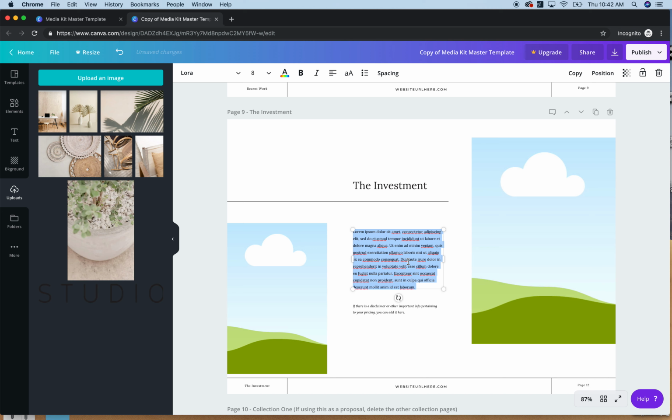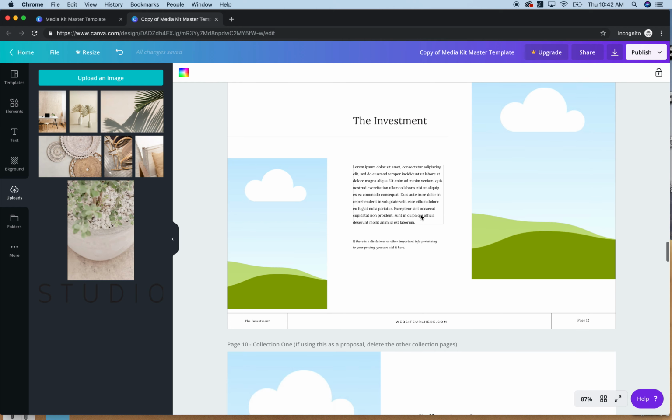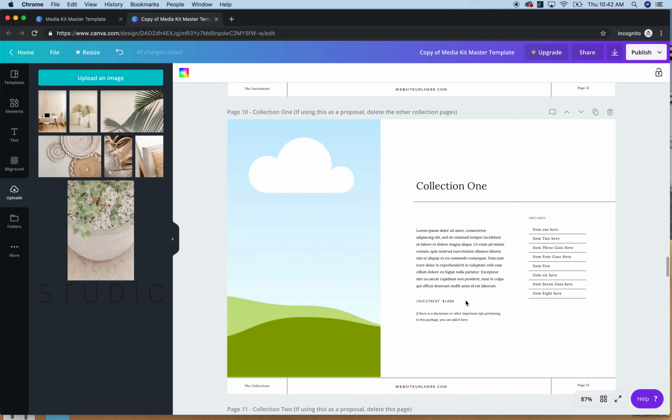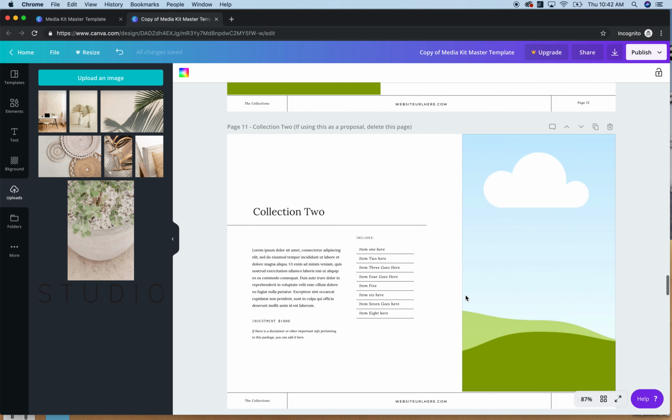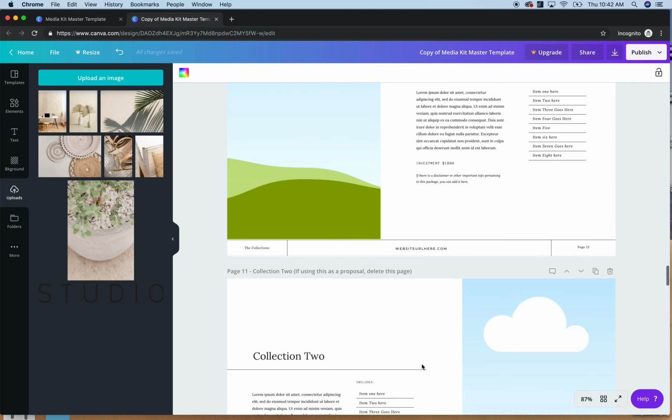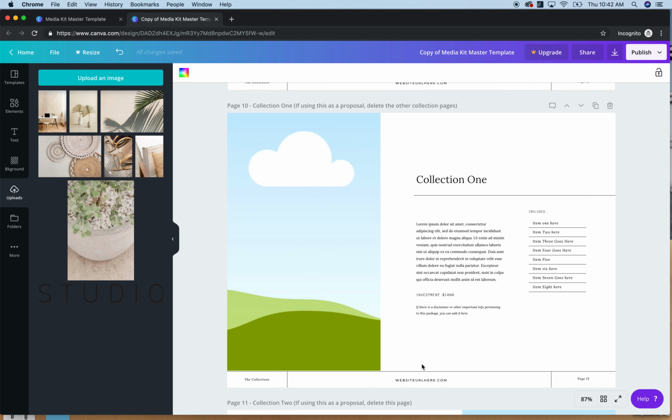Here you just want to go into the investment and why it's important for them to kind of consider the quality and what they're going to get out of booking you. And then here we have the collections. So if you have a pricing structure that is 3 packages, this will work perfect for you. If you have more than that, then you can just duplicate pages. To do that, you can just go to this little button up here and it will copy the page.